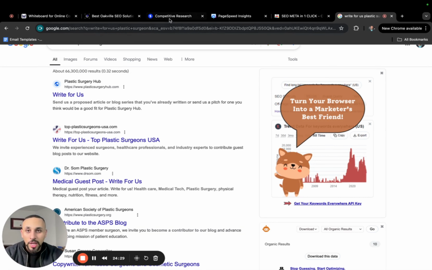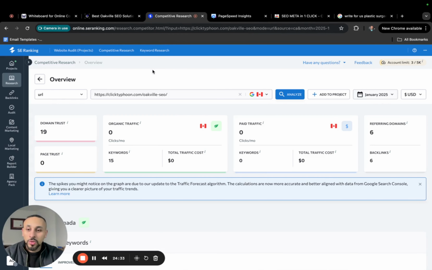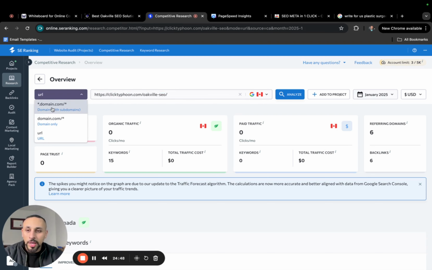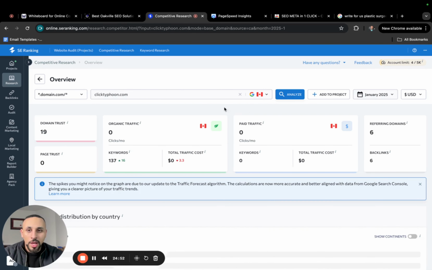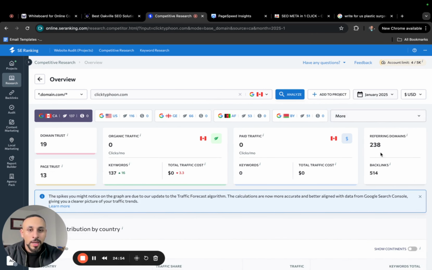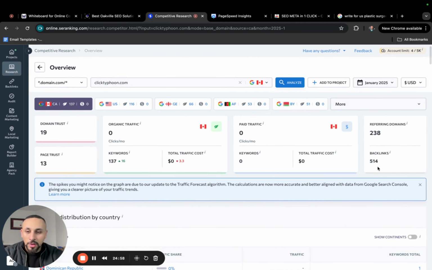But in terms of auditing your website and how to actually check how many backlinks you have, you will use a tool like SE Ranking, like this. Put in the exact URL and see how many links you have specifically to the URL that you want to rank. If you want to look at the whole website as a whole, the only thing you need to change is click on this right here and click on domain.com. Then click on analyze, and now it's going to show me for the whole website. As you can see, we have 238 websites linking and 514 backlinks.